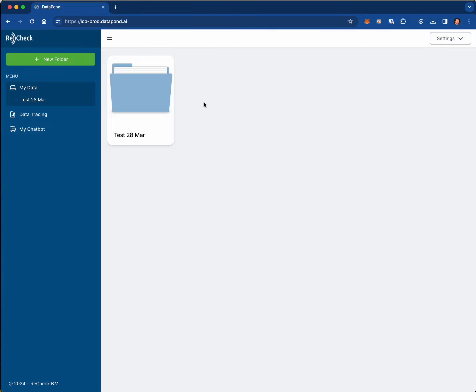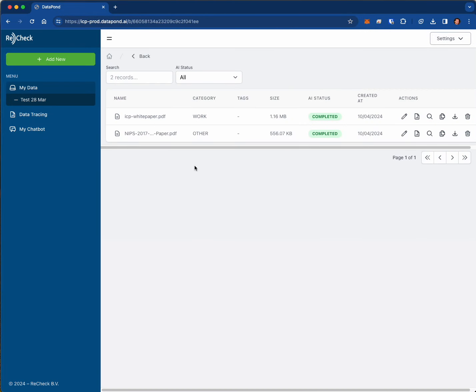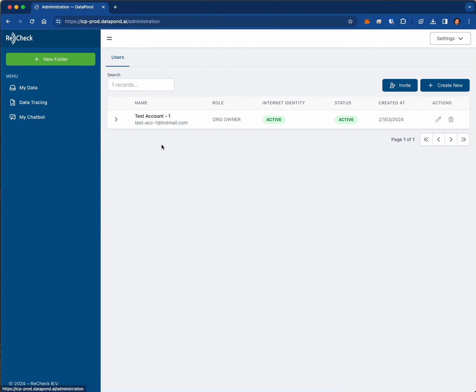Very convenient. The user can see his data, and he can verify some information about the account, such as that the internet identity has been activated.